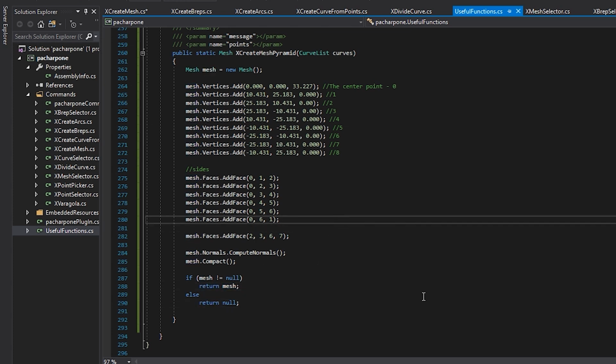Okay, we computed the normals of the faces because a mesh needs its array of normals, and we made it compact. You can read again in the help file why it is useful to clean up the mesh. Good. So now let's see what we get.